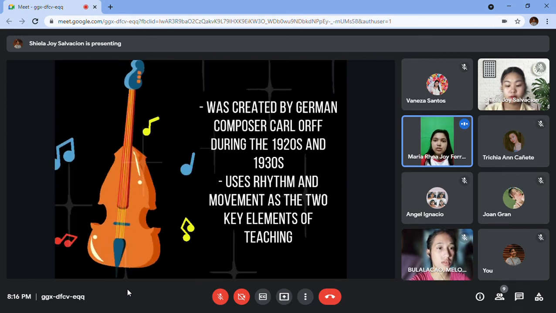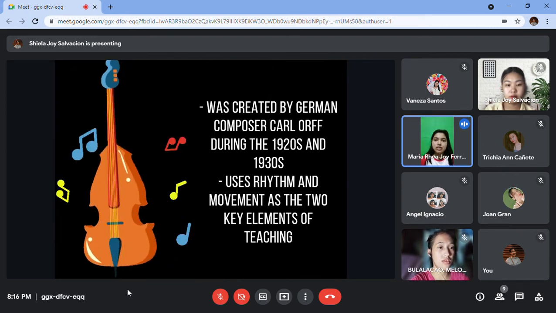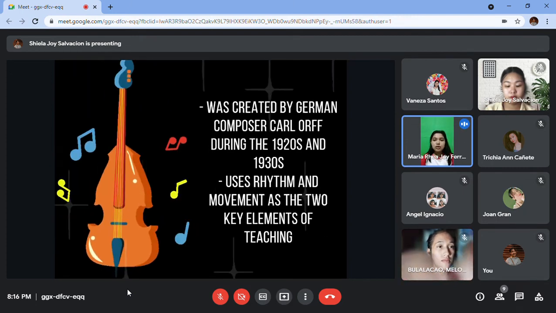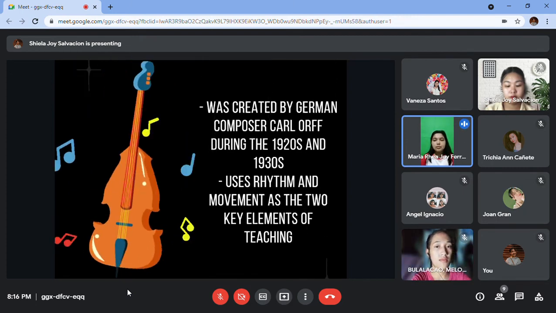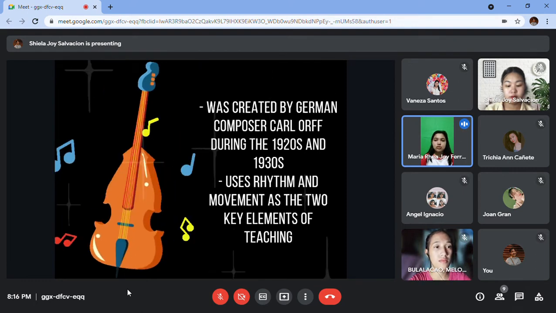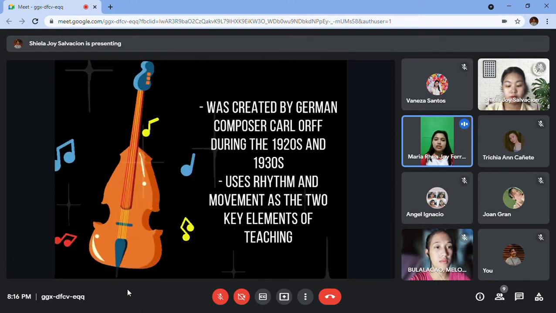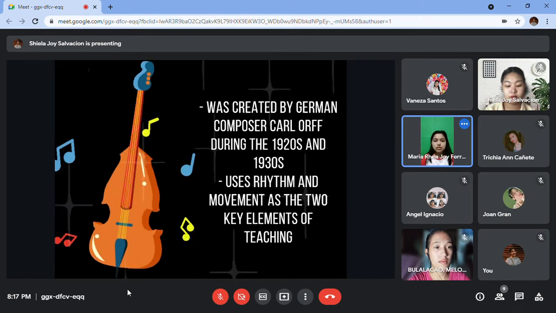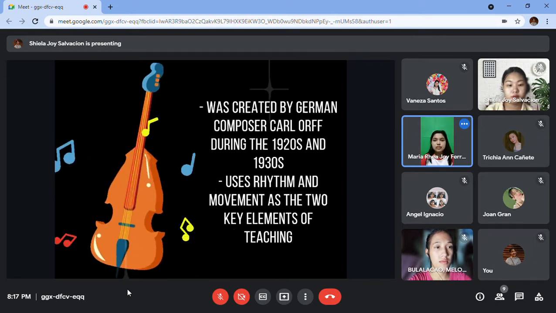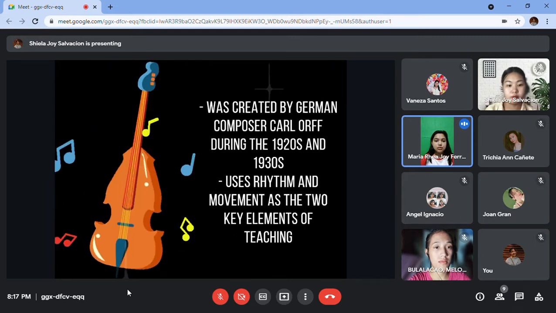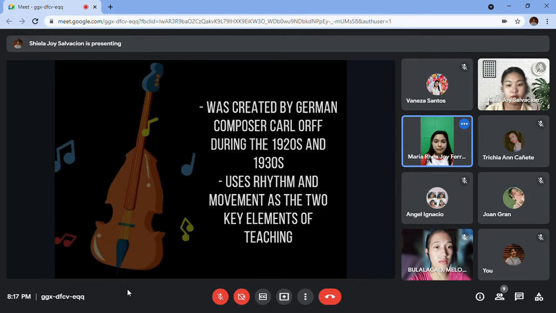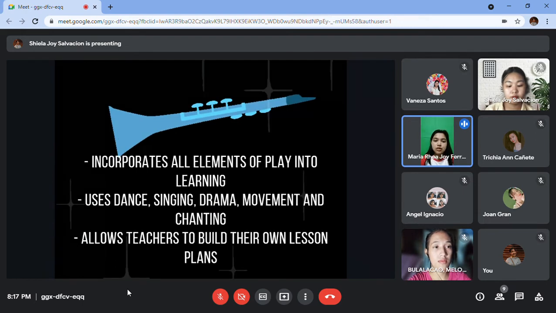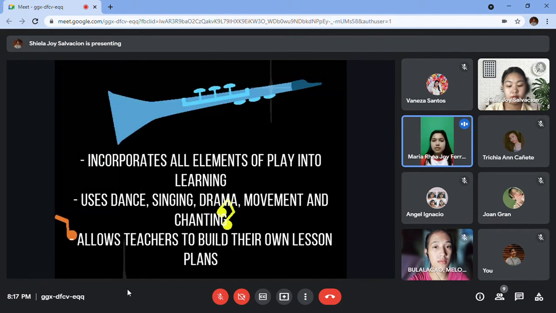Second, uses rhythm and movement as the two key elements of teaching. So Karl Orff believes that elemental music is not music alone. It is interconnected with movement, dance, and speech. Third, next slide po, incorporates all elements of play into learning.